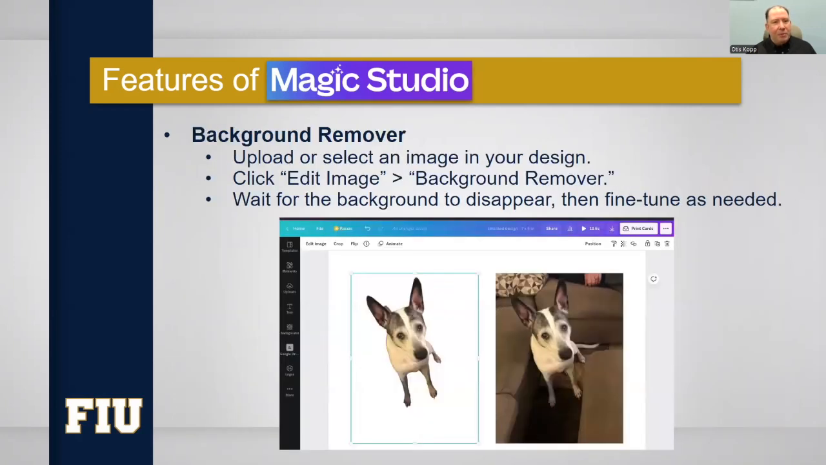Now, the background remover tool is a lifesaver for creating clean, professional designs. Now, here's how this works. You would upload or select an image in your design. You would click Edit Image and then choose Background Remover. After a few moments, the background will disappear, and then you can fine tune its edges as needed.